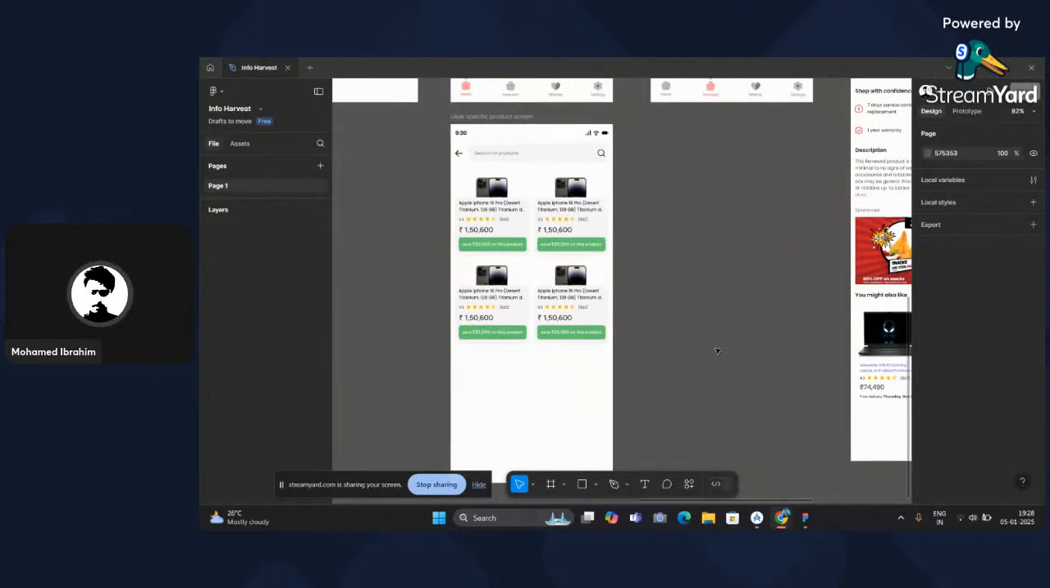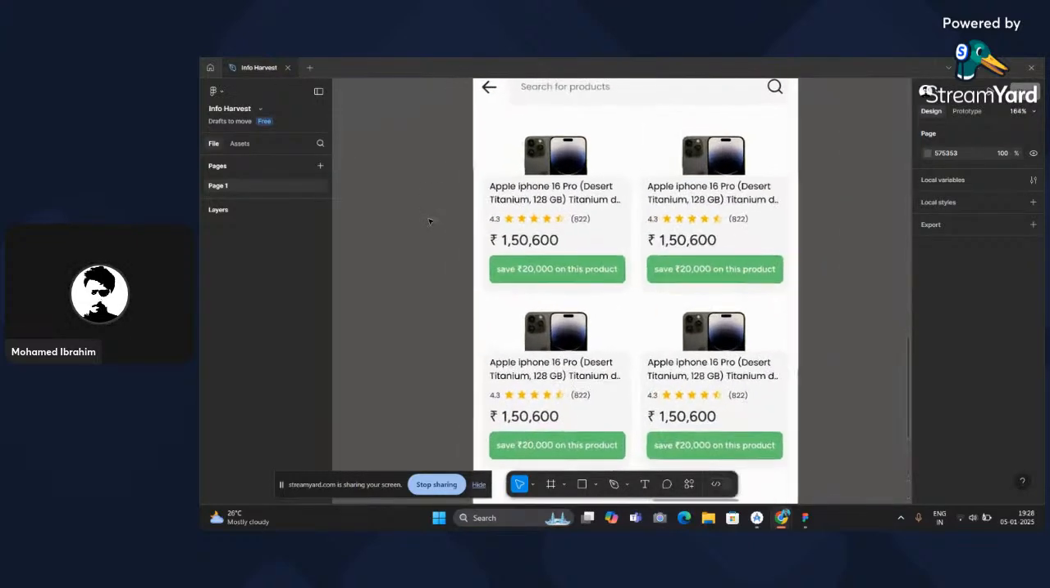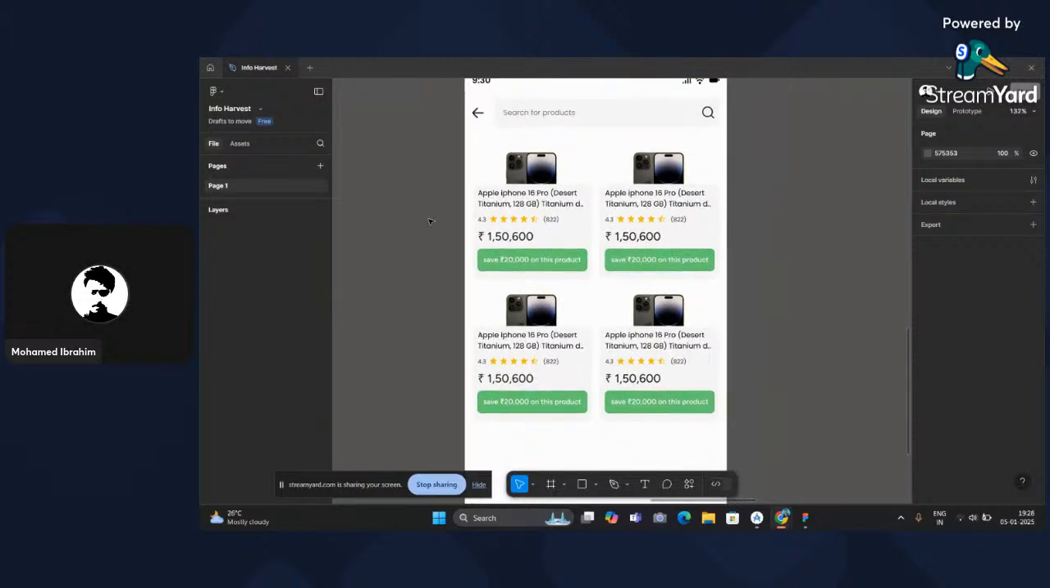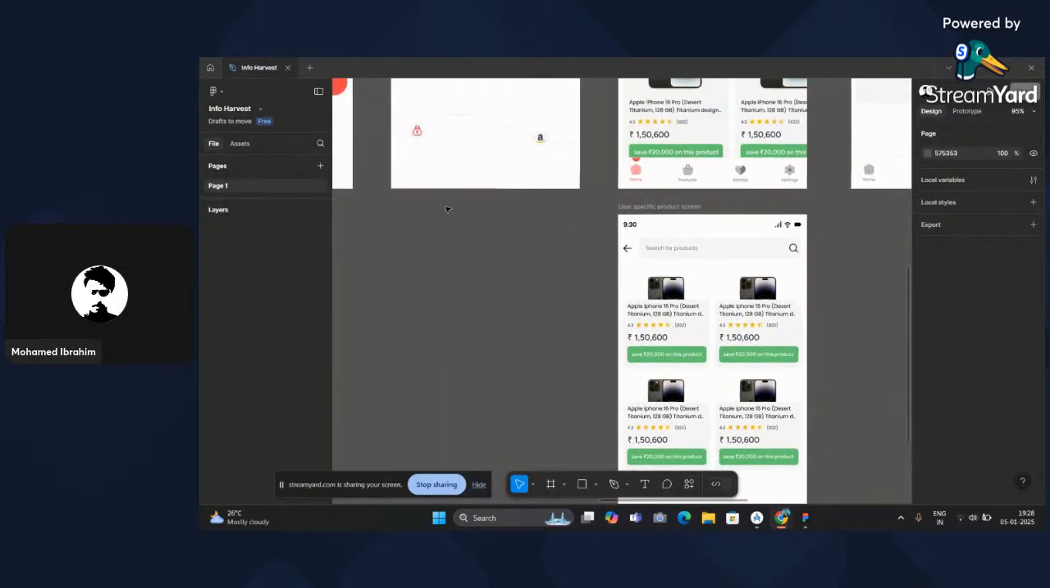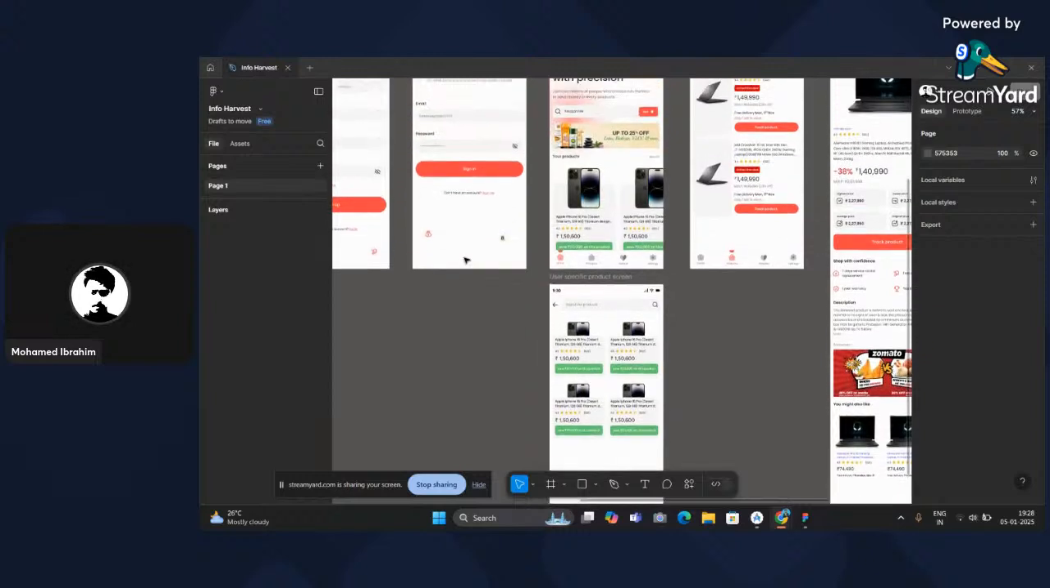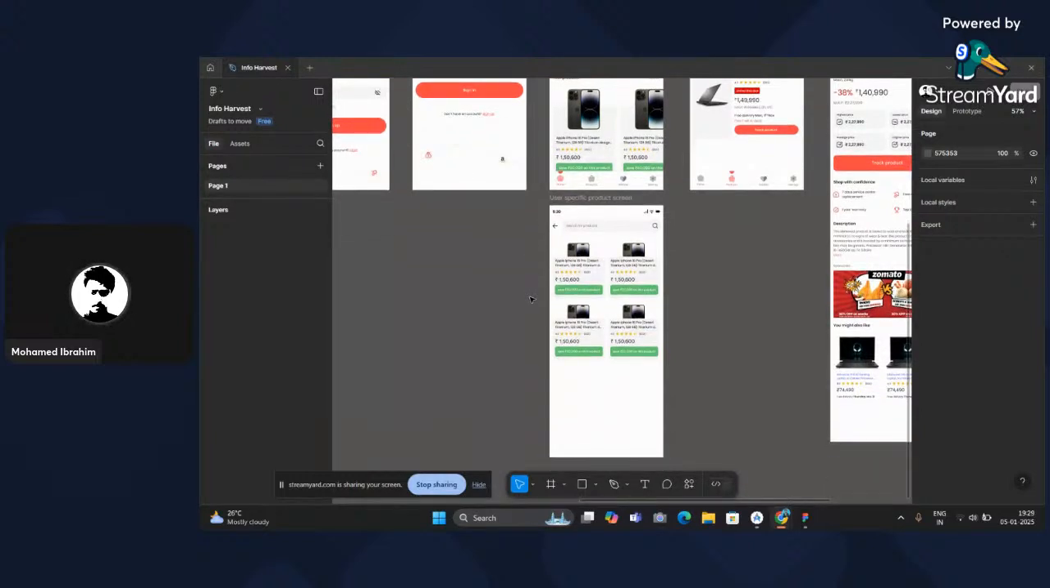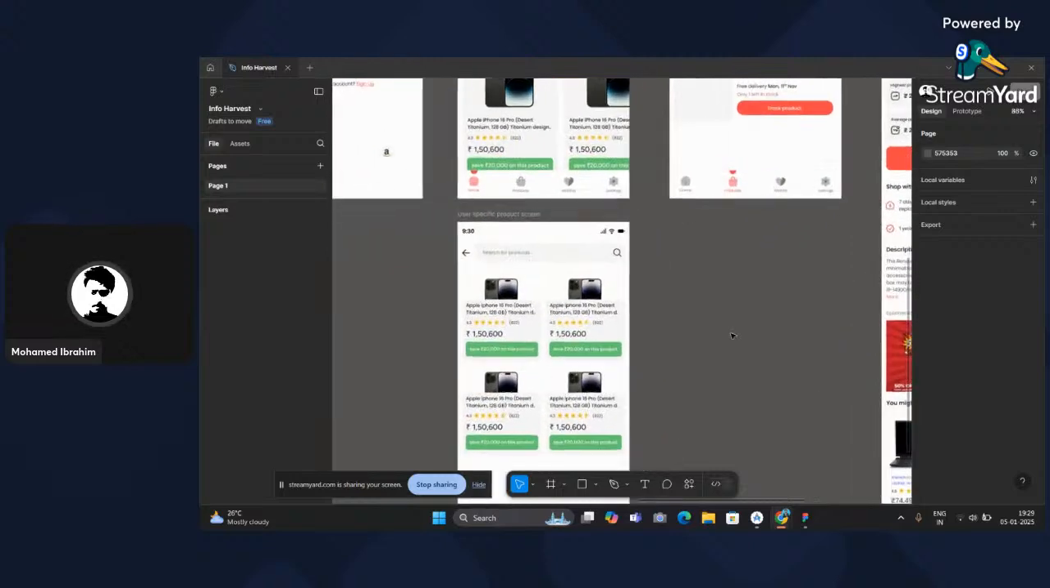So the page I'm talking about right now, which I have developed, is this user-specific product screen. The main motive of this screen is to show the user specific products. Whatever products the specific user who is using this application has saved, they will see all of those product details here.